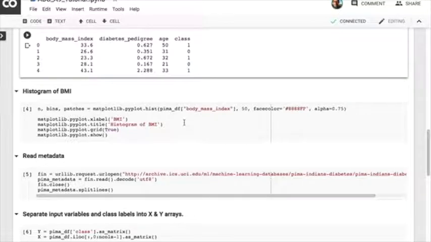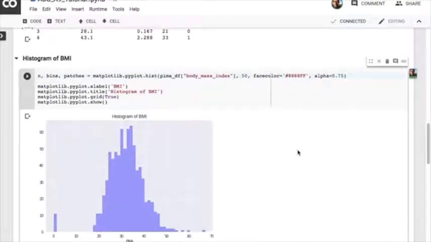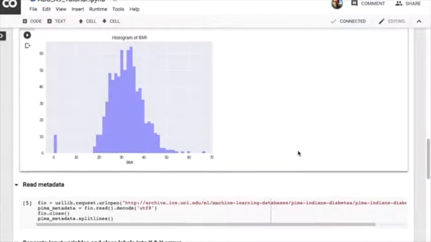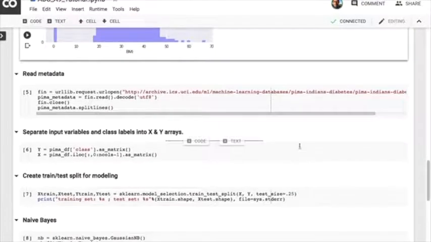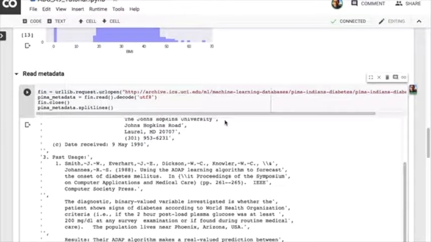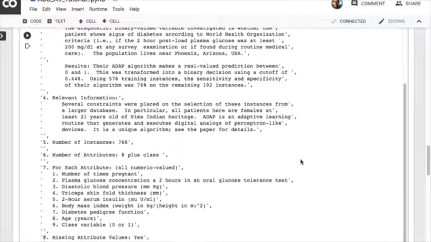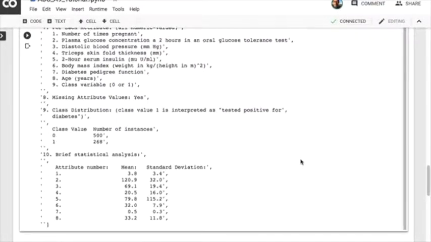Here's the one place we use the plotting package, matplotlib. And in this case, just to show you how that would be done, we look at a histogram of the BMI, the body mass index. As I mentioned, the metadata is in a separate file, also online. We can pull that down via URL, have a look at it here. If we were doing a project with this data set, we'd need to study this carefully.